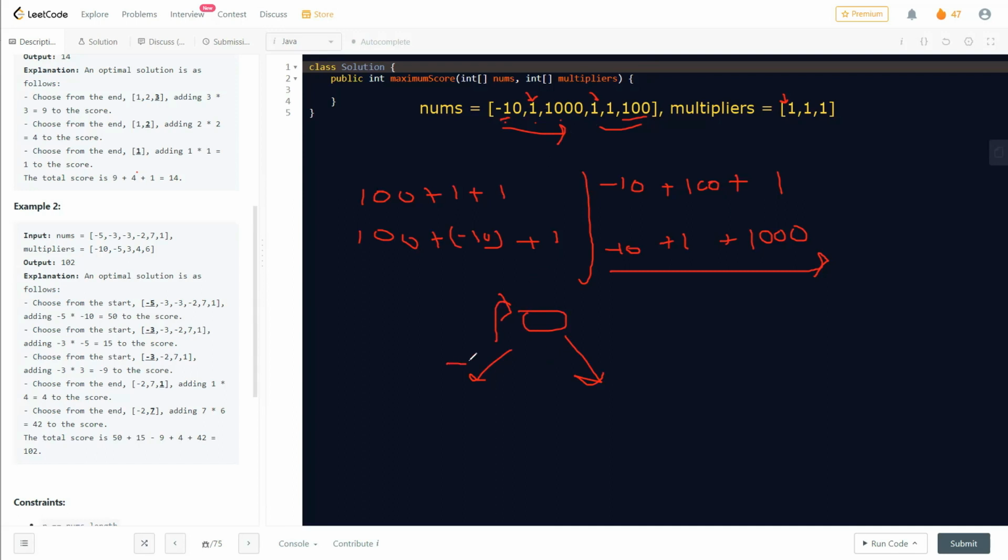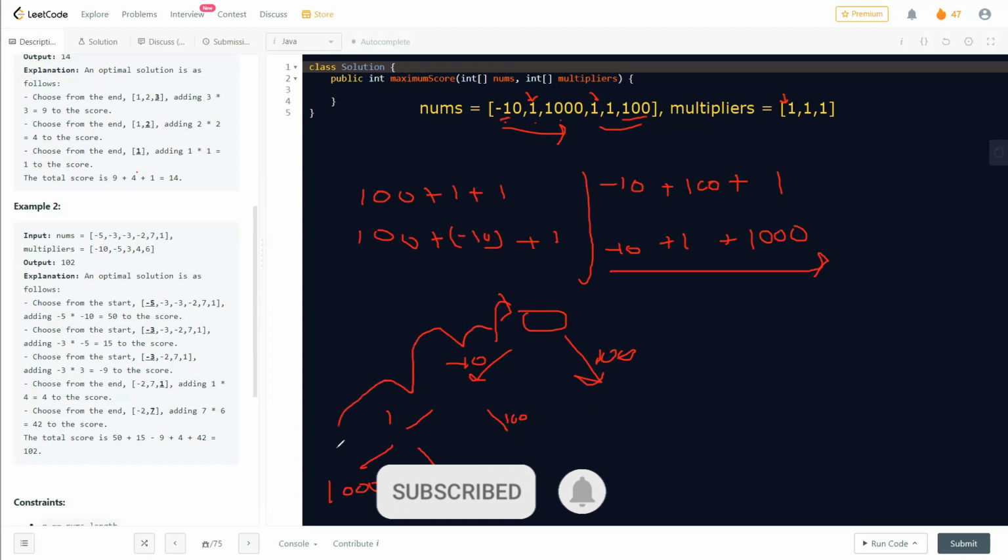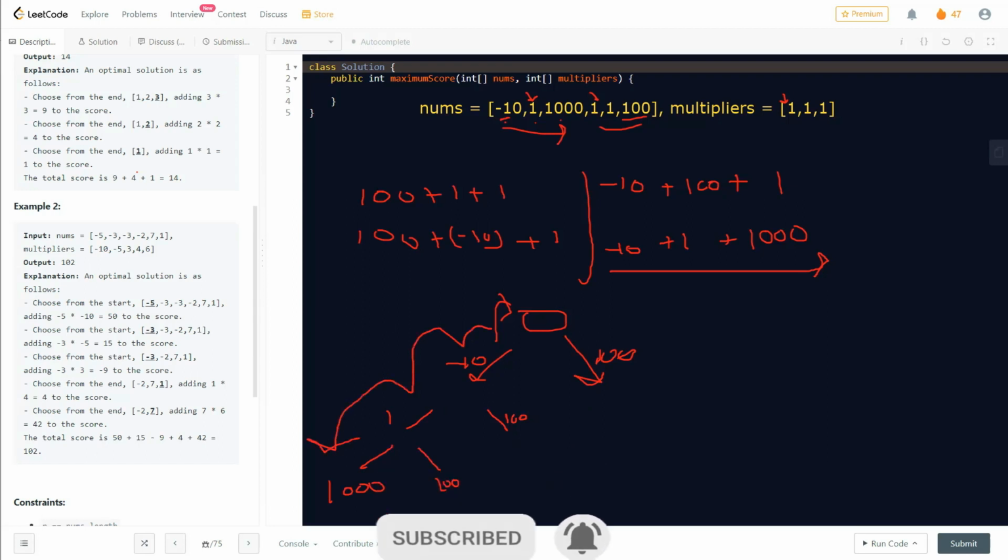First we got a choice of -10 or a choice of 100, fine. Then from -10 we got a choice of choosing 1, or we got a choice of choosing 100. So those are the cases. Then from 1 we got a choice of choosing 1000, or from 1, or 100, fine. In the other case, if we choose 100 initially, then we also got two cases. So the maximum we need to find is on which way we actually come up with the maximum value. That's what we need to look for.